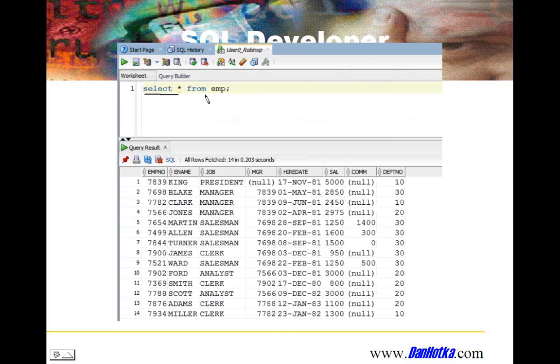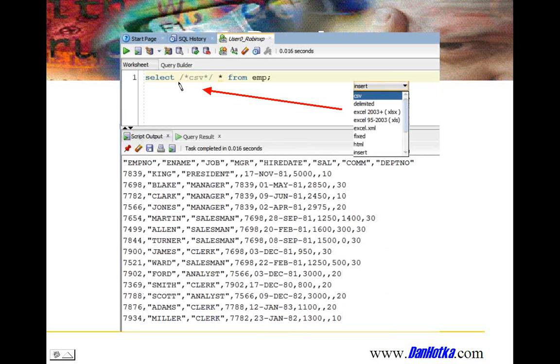Okay? So we got this select star from M, and there it is. And if I wanted to save this as comma separated values, i.e. to go into a spreadsheet somewhere else, I'd have to right mouse click down in this area and pick export and pick comma separated value. If I just put this text in this little text box, the script output, and run it as a script, it will come out in the format that I want.